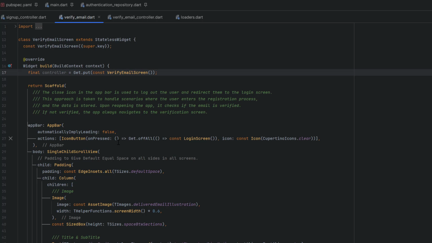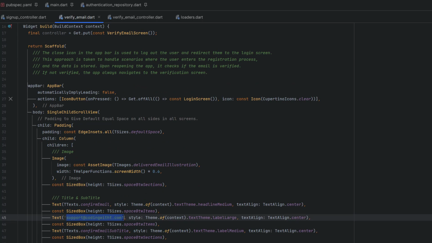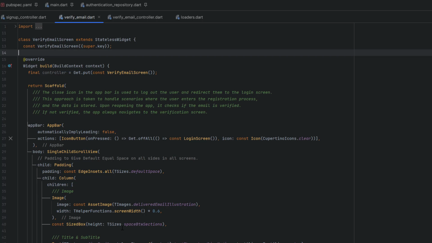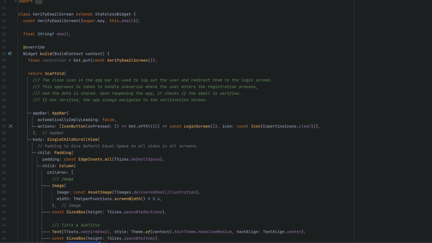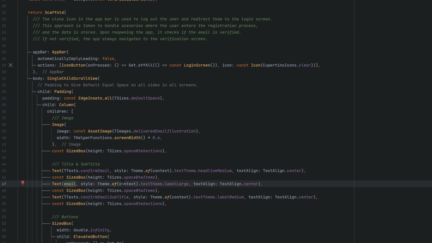Add a constant. And one more thing, we are displaying a static email over here. So we want to make sure that whatever email is entered by the user is passed to this screen so that we can display it. I've created a string over here, a nullable string, and call it in the constructor. Just copy this one and replace the manual email. And if this email is null, we can simply display single quotes.